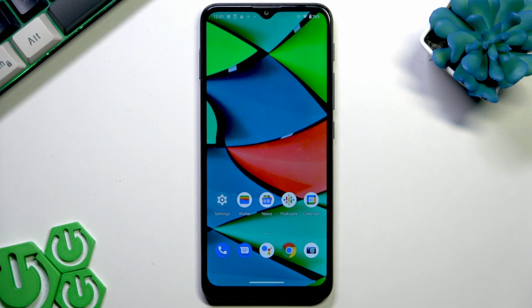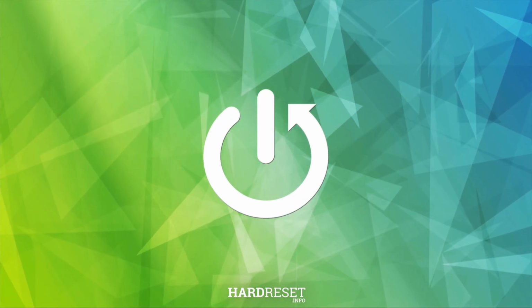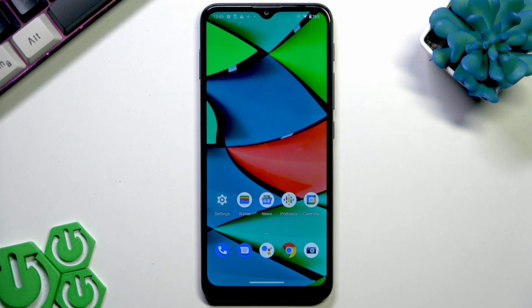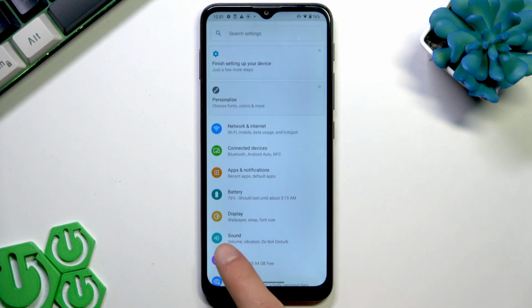Welcome. In this video I will show you how to change ringtone and notification sounds on Motorola Moto G10. First of all, we have to open settings on the smartphone and go to the sound menu.